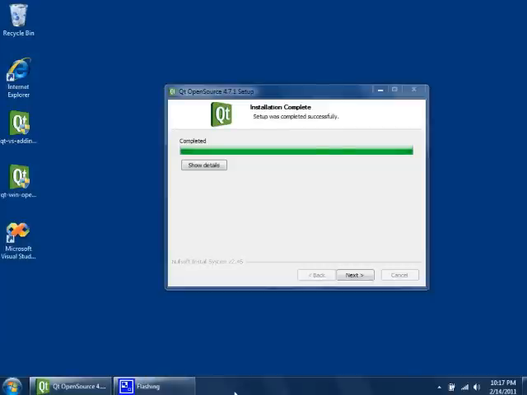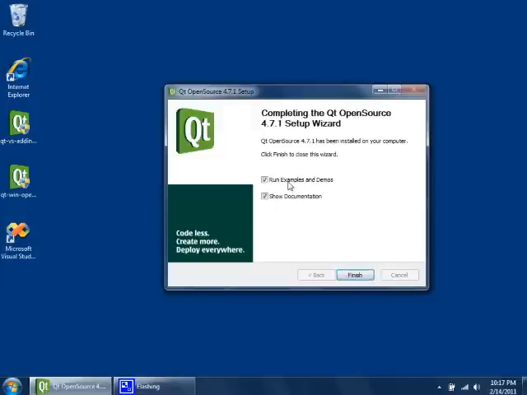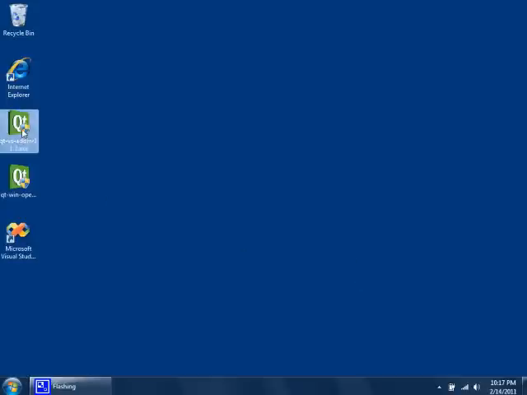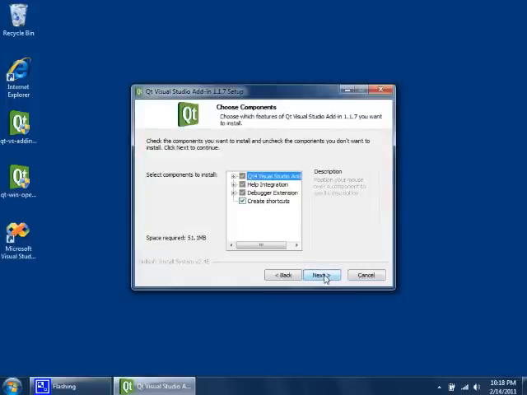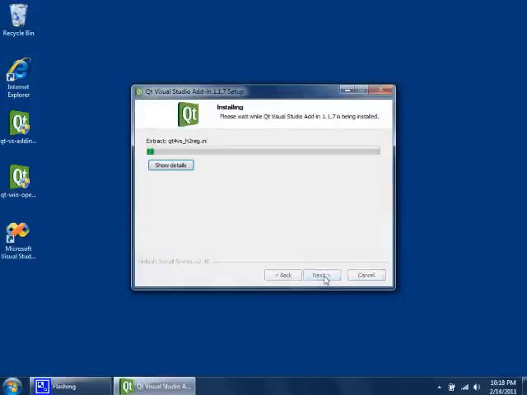Okay, once the Qt installation is done, just click on next, and you can look at the examples later. I won't do it now to save time, so I'll just uncheck those. Documentation is very important. You can look at it later, like I said, and click finish. Now let's install the add-in. So I'll just double click, and once again, it's just a matter of clicking on next a whole bunch of times. No big deal.